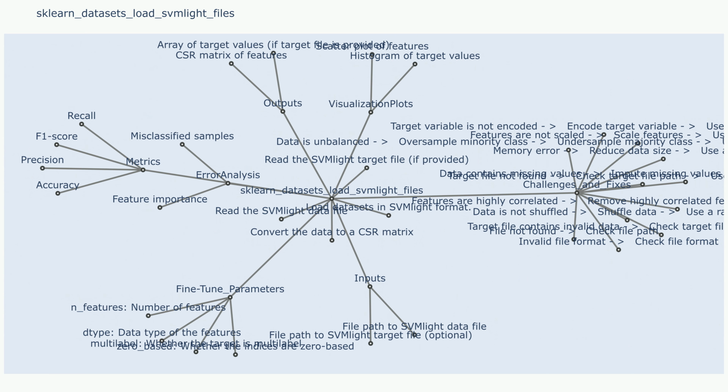Visualization plots: not directly applicable to the function itself. It's used to load data. So the plots would be generated from the data loaded using the function.